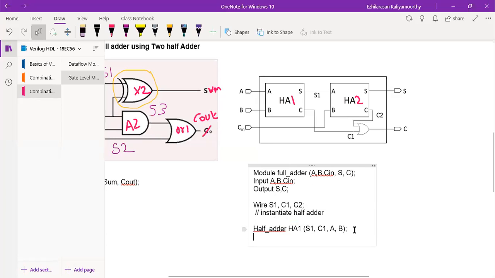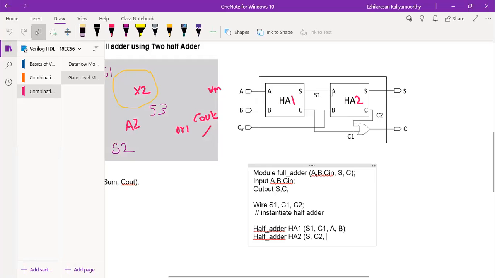Second, you write here the second half adder, half underscore adder HA2. Now think about the second half adder. What is the output? Sum is S. You see this sum is S. Next, what about the carry? Carry is nothing but C2. What about the inputs? Not A, B. You should not write A, because the A input signal is nothing but S1 actually. So write S1. Next, what about B? The B input signal is nothing but Cin actually. So write Cin. Then end.